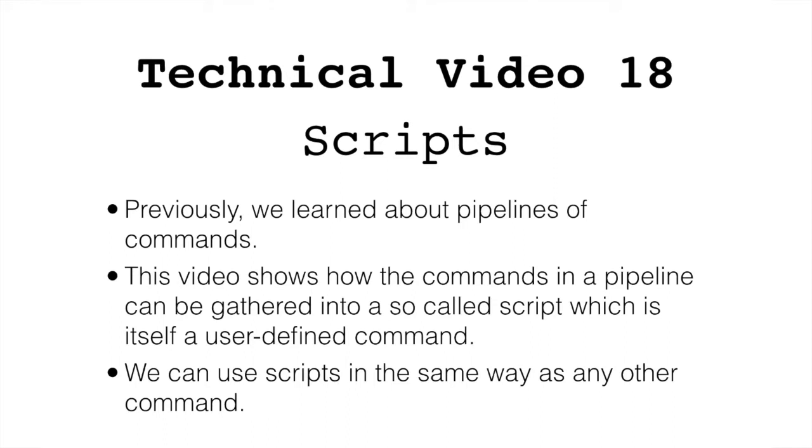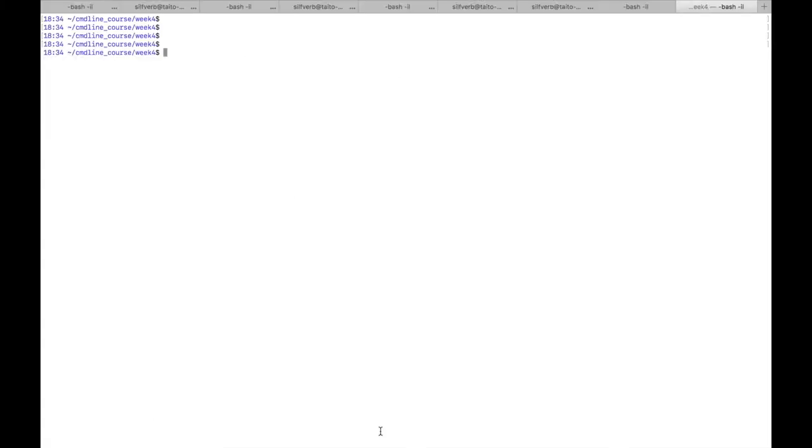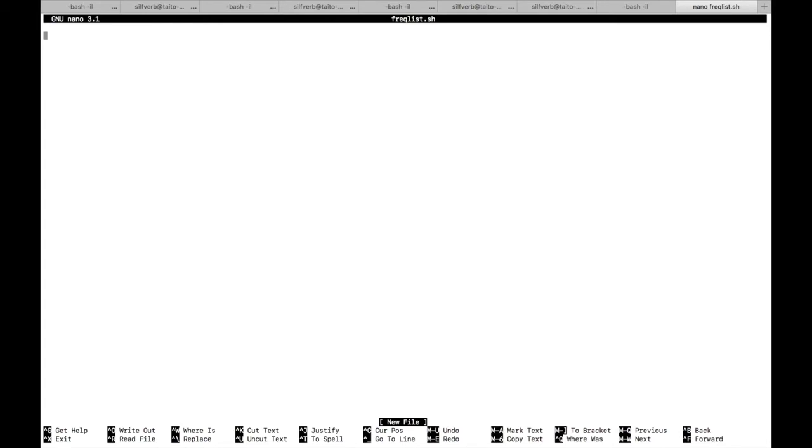Let's start with creating a script which can compute a frequency list of the word forms in a text. And this is going to be very similar to what we saw last week. So I'll start by creating a new text file using nano, and I'll call this text file frecklist.sh. The sh suffix tells you that this is a shell script.